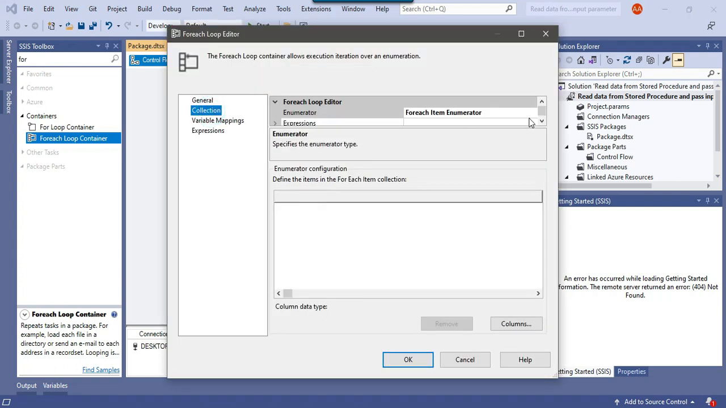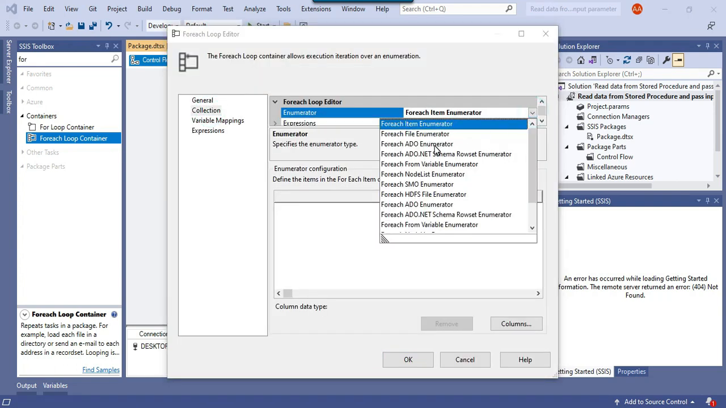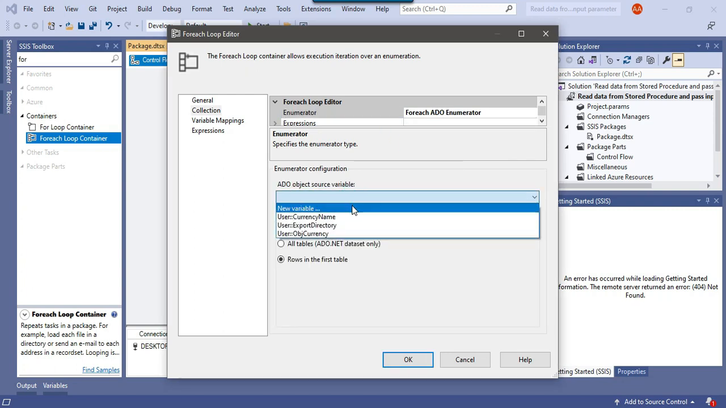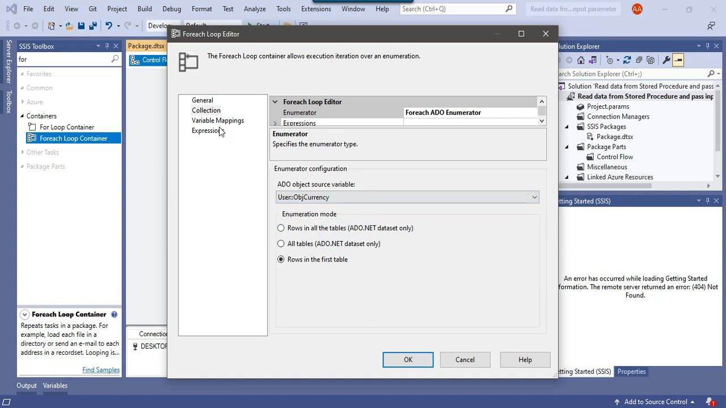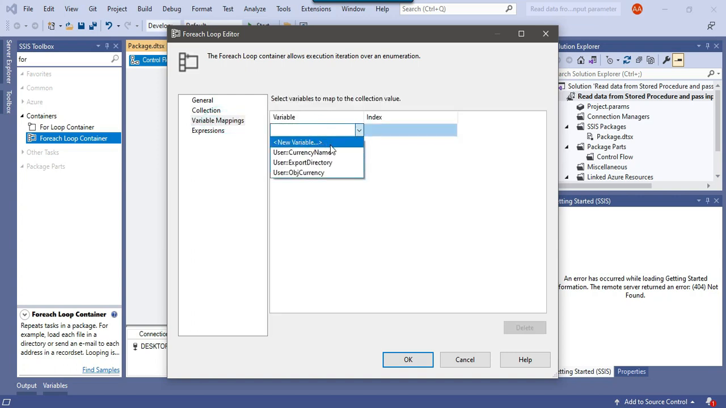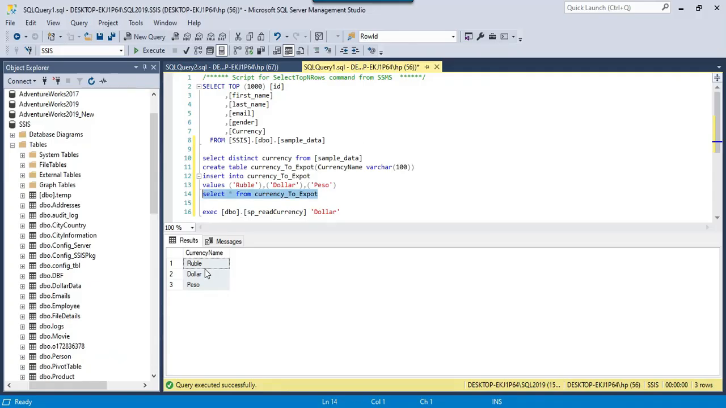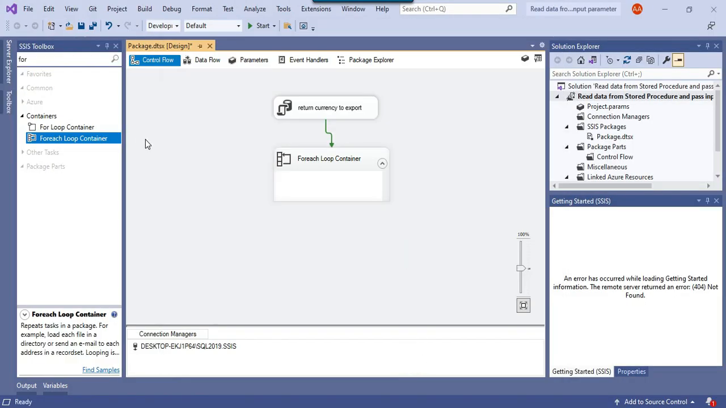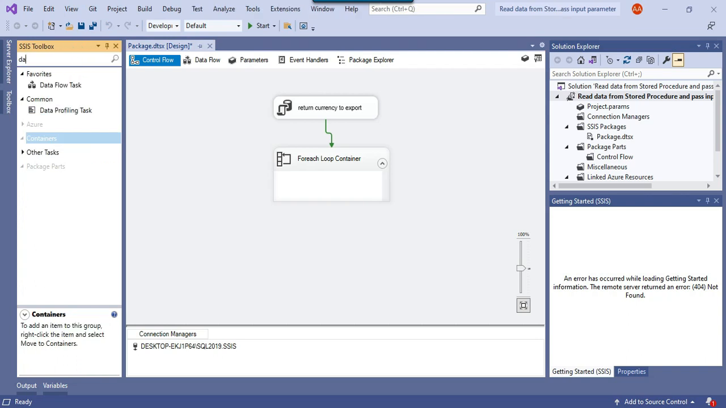In the collection, we will be using the ADO enumerator. For each ADO enumerator, and in the ADO object source variable, we will select the OBJ currency, and in the variable mapping, we will select the currency name. So for each iteration of the values returned from this particular result set, one value at a time will be assigned to the currency name SSIS variable. I can click OK.